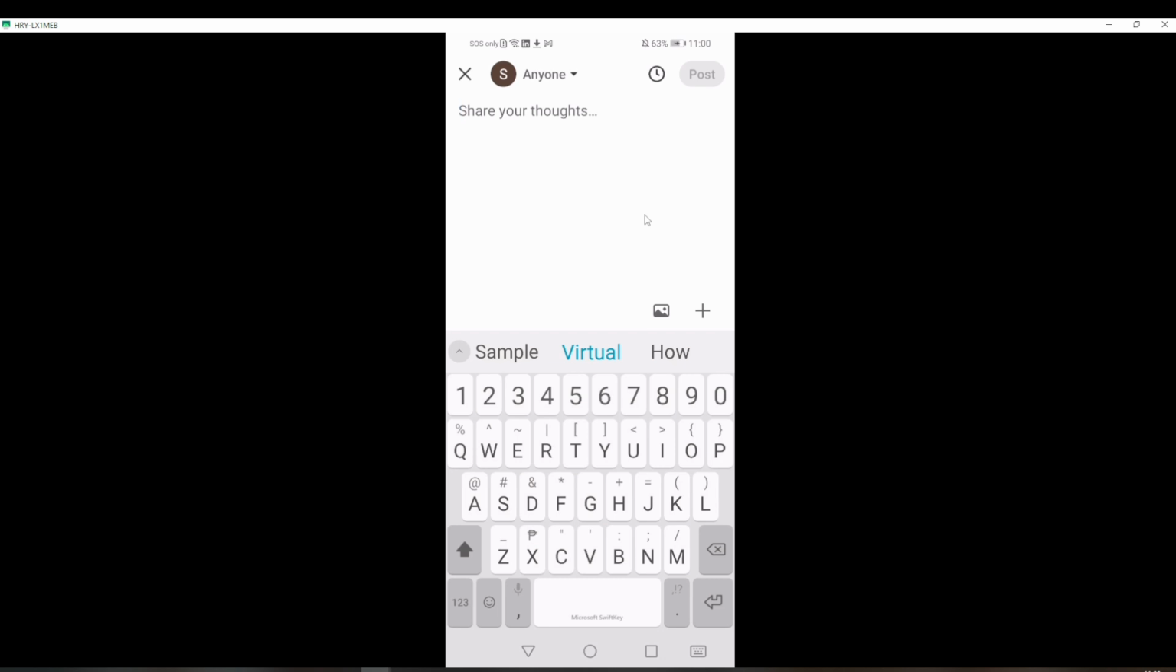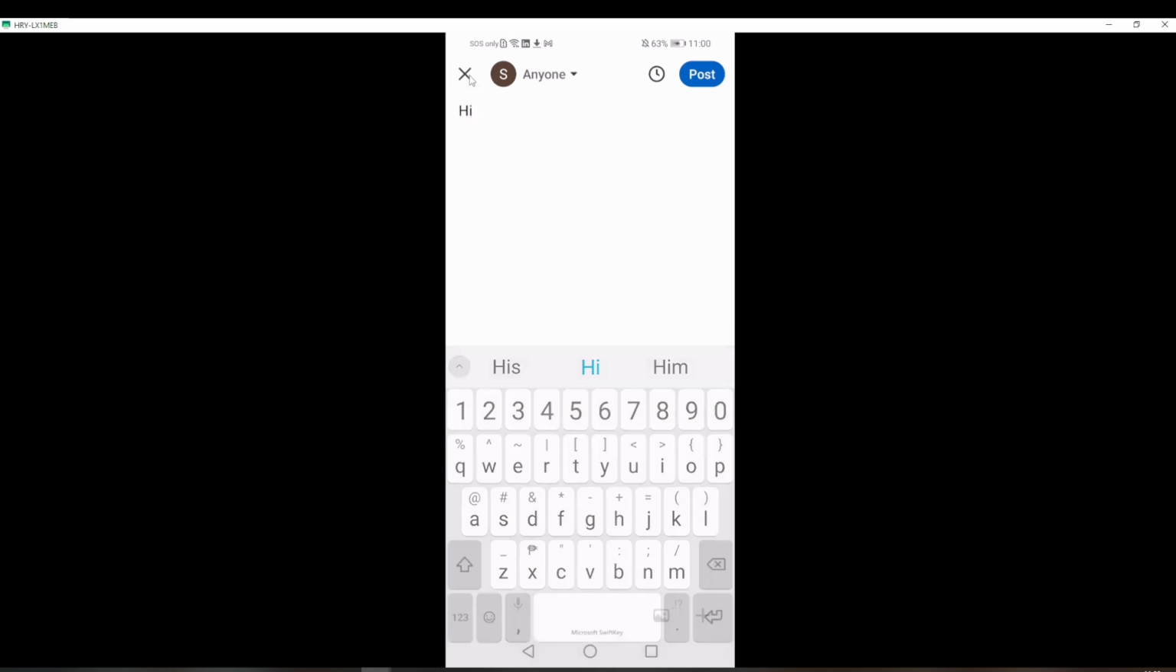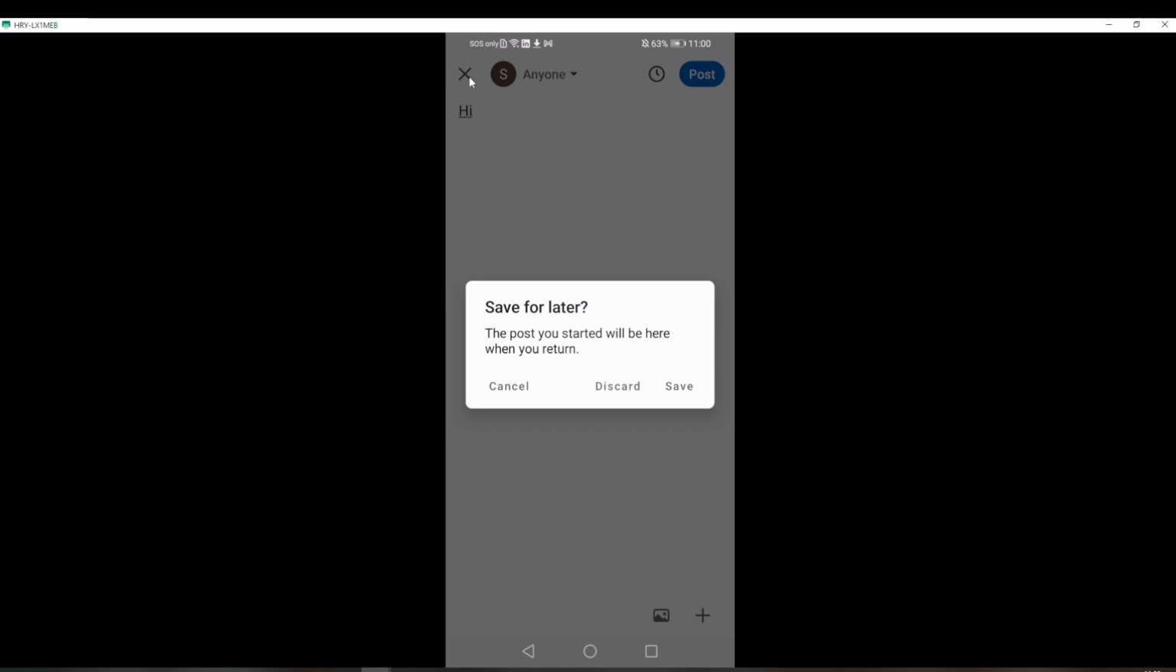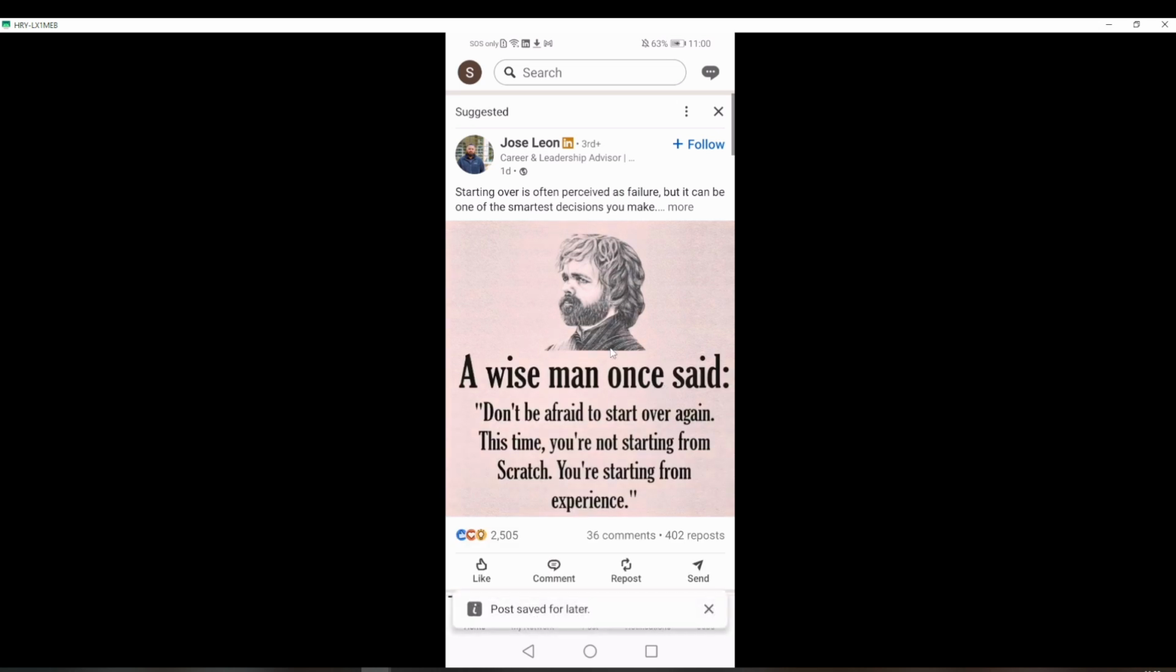Now type anything into the post box. Something simple like "Hi" works just fine. We're not actually posting yet, we just need some text so there's something to save. Instead of publishing, close the composer by tapping the X in the top left corner. When LinkedIn asks what you want to do, choose Save. That stores your post as a draft so you can come back to it later.